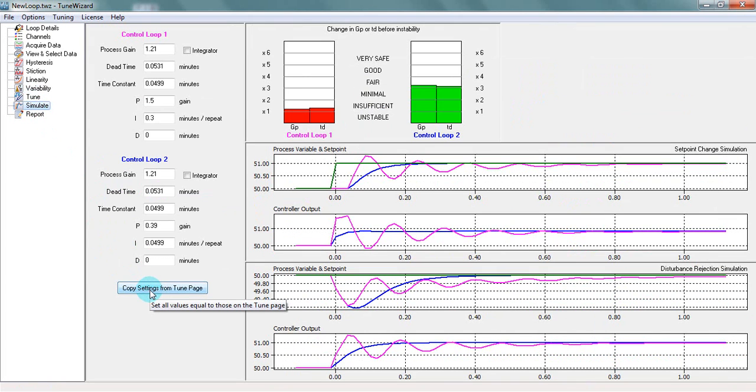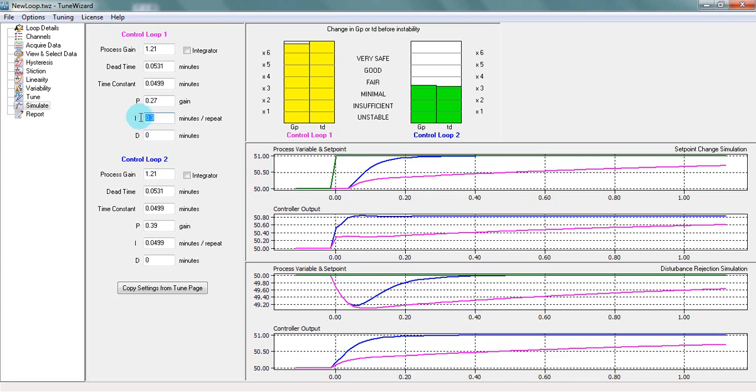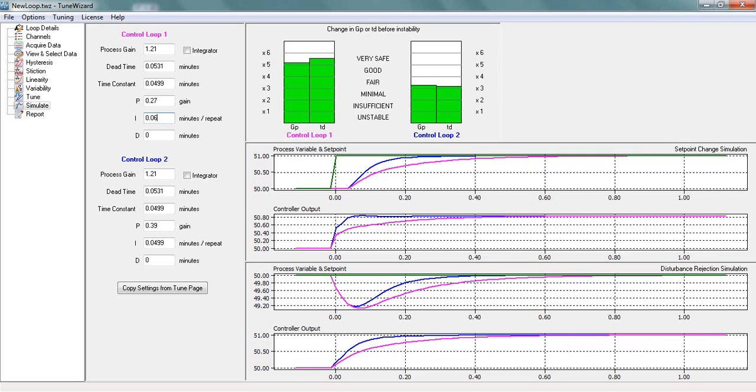Let us copy the settings from the Tune page. As you can see here, we have the tuning parameters obtained using the PAS method. And up here we have the original old tuning parameters of the closed-loop system. We can enter, for example, a new tuning value for the proportional gain and the integral time, and see the effect on closed-loop system performance and robustness.